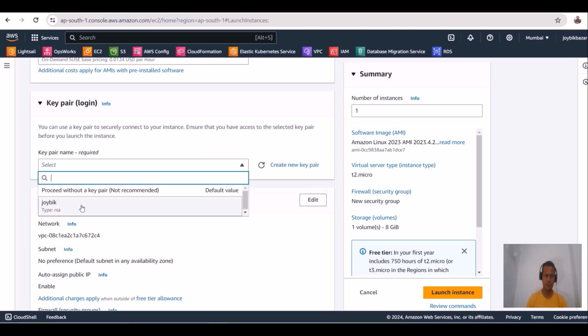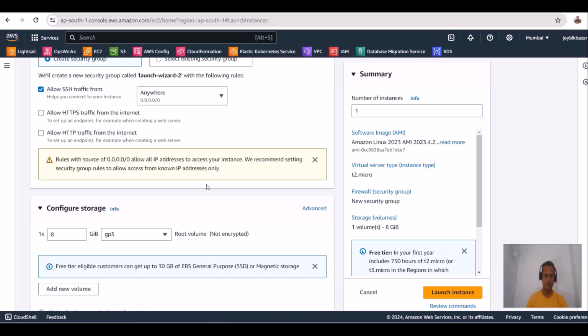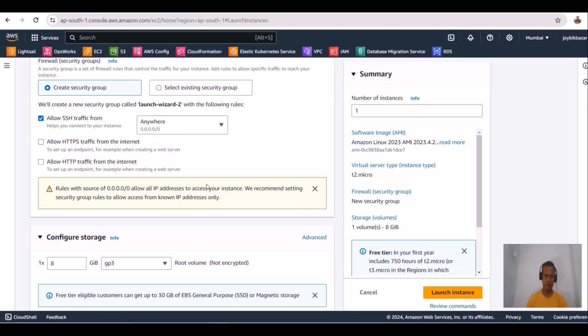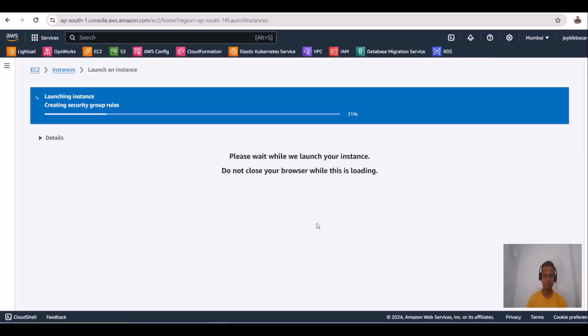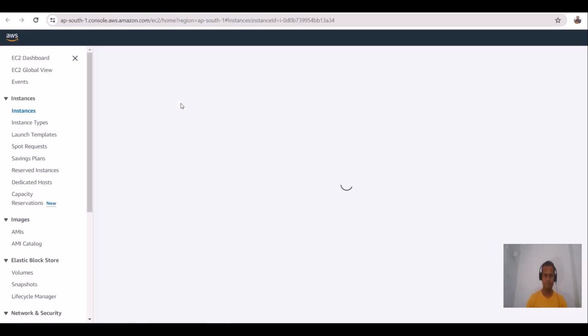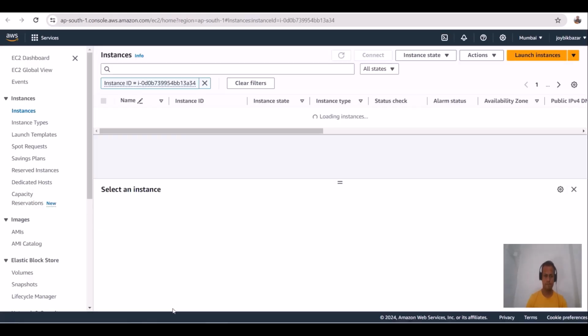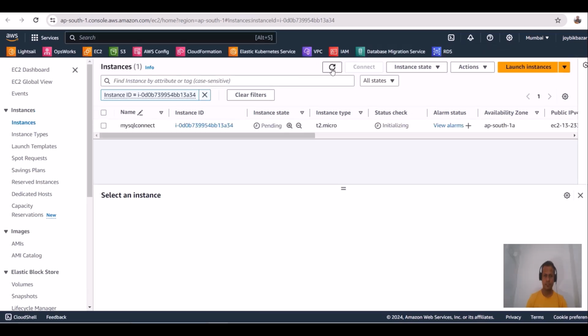Then key pair, I already have one key pair, so I will be selecting that, and then security group, okay, allow SSH traffic from anywhere, that will be fine. Let's launch the instance. So the instance is getting created.